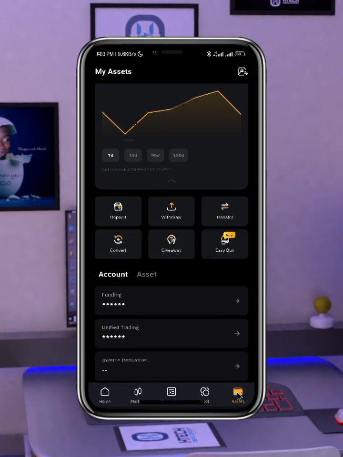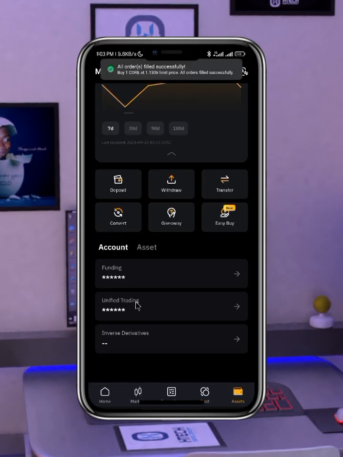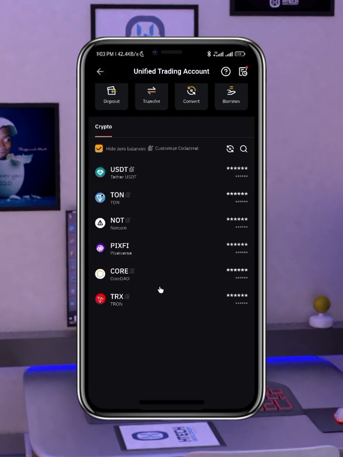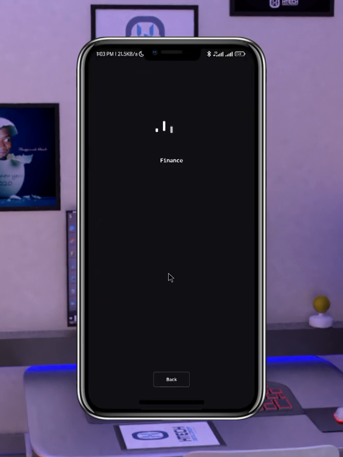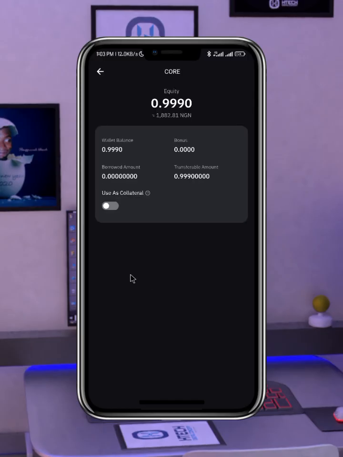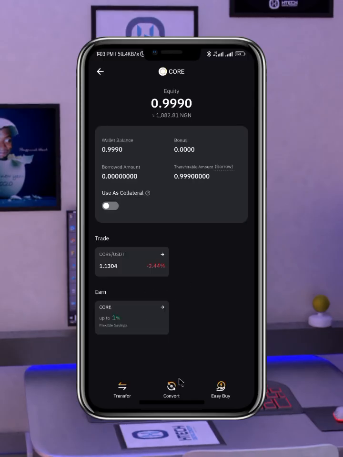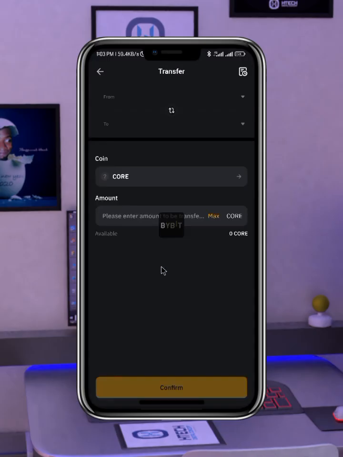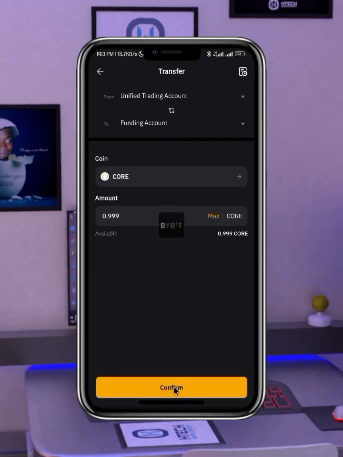If you come to your assets, under here you will see it's under unified, then this is my CORE, and here I click on it and send it to... I will transfer it to my funding, where I should be able to send it out. Unified to funding, then CORE, and I confirm the transfer.